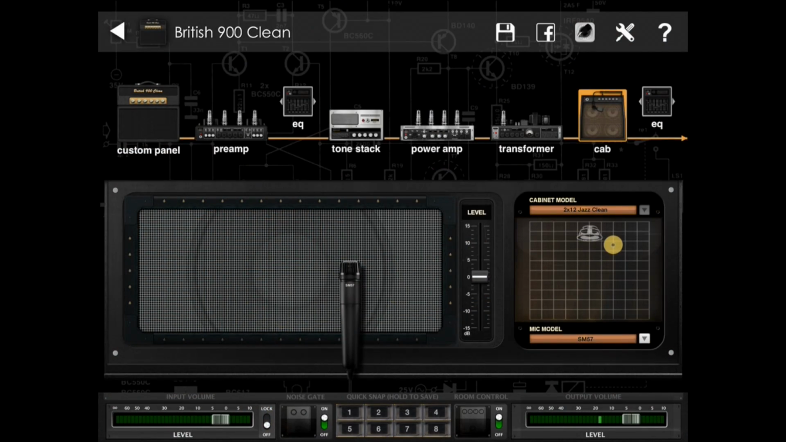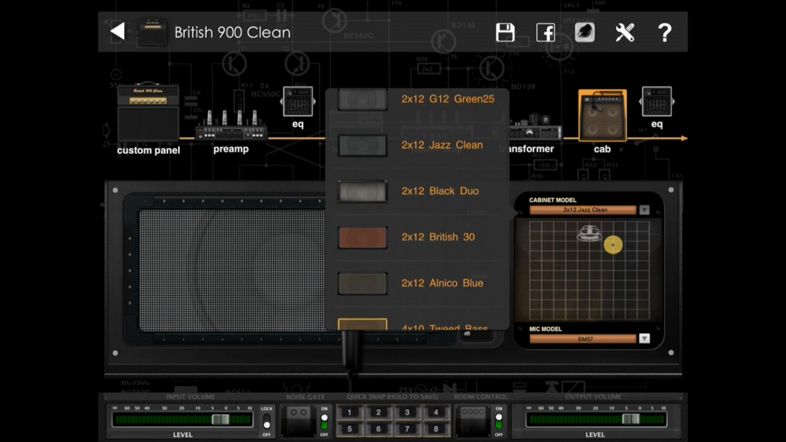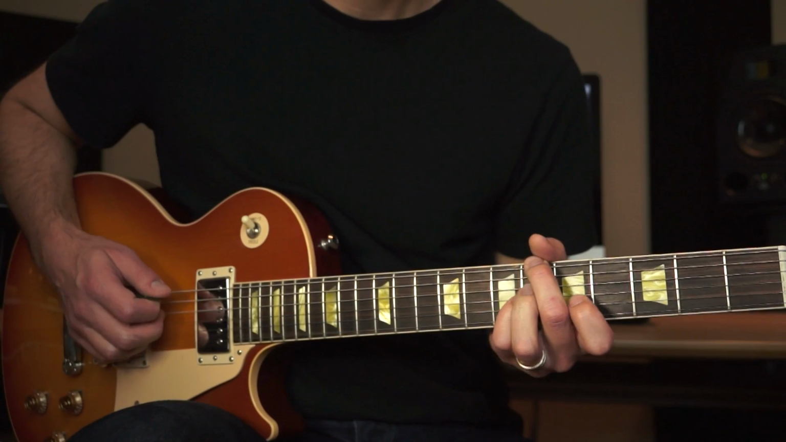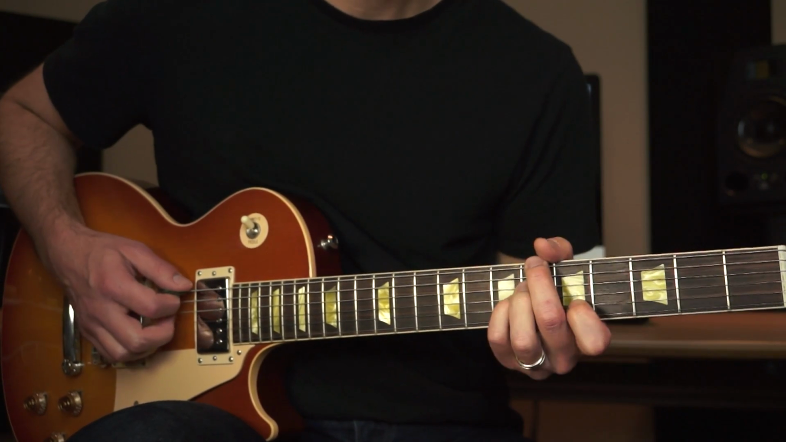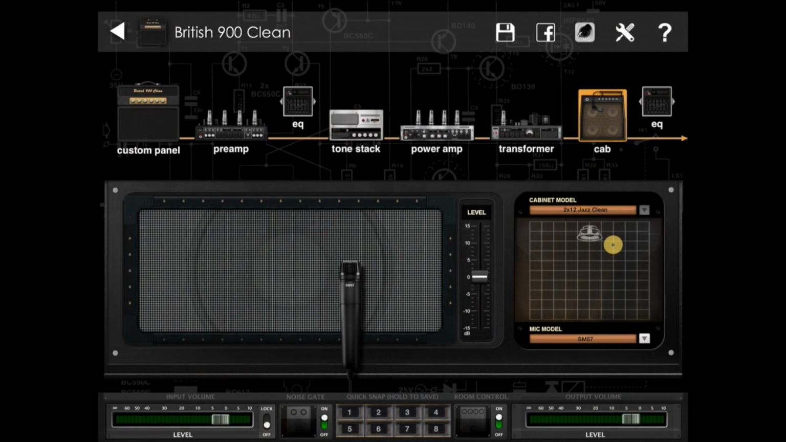Okay, I like that. Let's try one more just to check out our options. Let's try 2x12 Black Duo. It's a little brighter. I'm going to go with the 2x12 Jazz Combo. Now let's look at the mic level. So what I have right now is a 57 off center. Now I can tap and drag this 57 and put it right in the center. Let's hear what that sounds like.